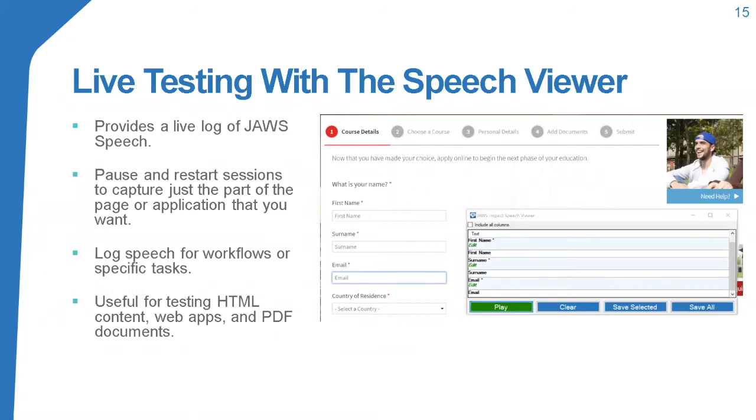Live testing with a speech viewer. So the speech viewer is sort of our way to record a user journey, was what we would call it, what the user is actually expected to do. And I'll show you how that looks.